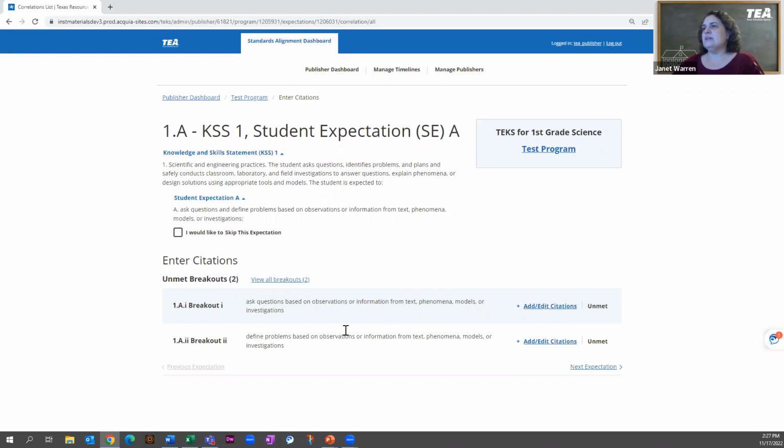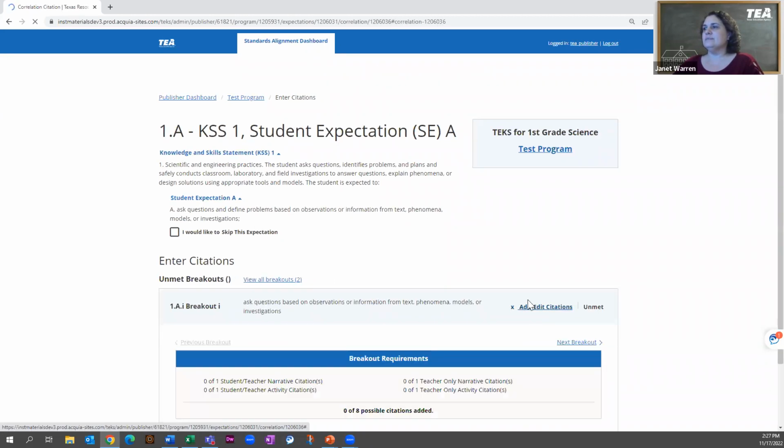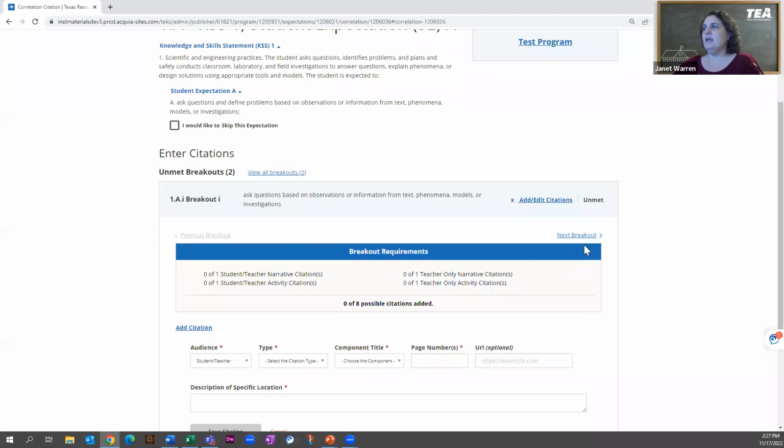And then in the list here, you're only going to see the unmet breakouts. So as you work through, that list may change because once you meet a breakout, then it's going to go away. If you need to see all the breakouts, then you can click the link to view all the breakouts. So you'll click Add Edit Citations. You can see this is unmet because there are breakout requirements that must be met.